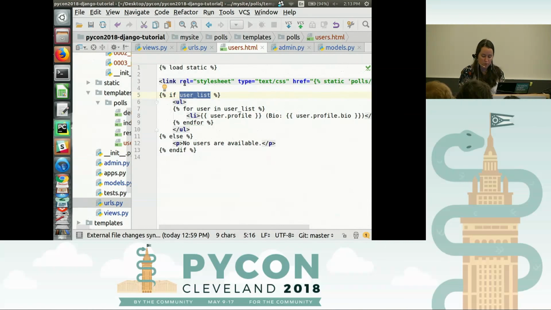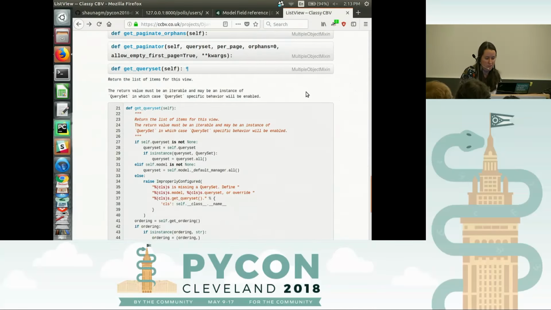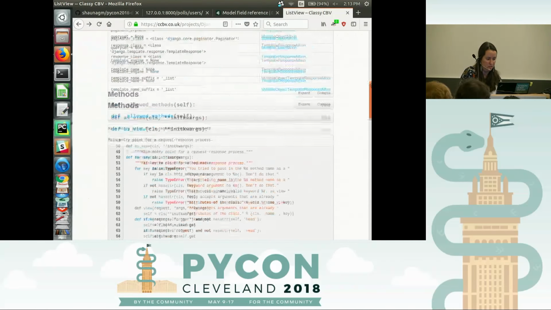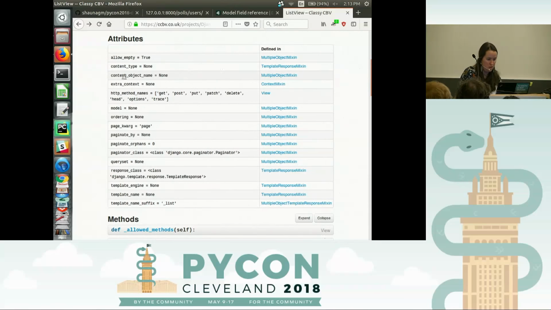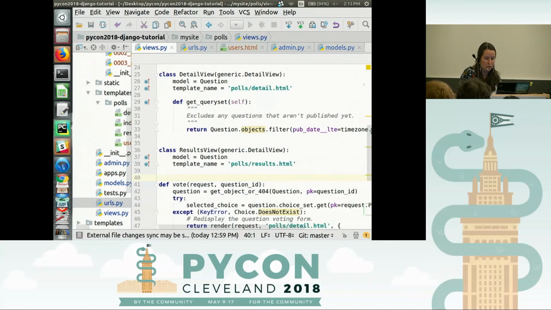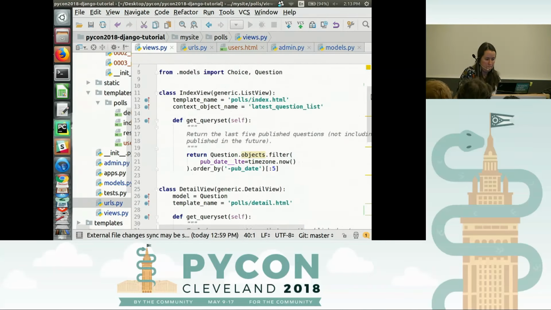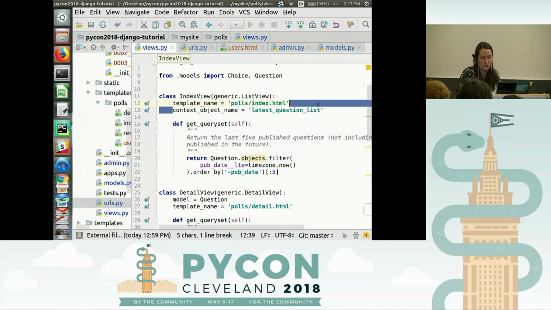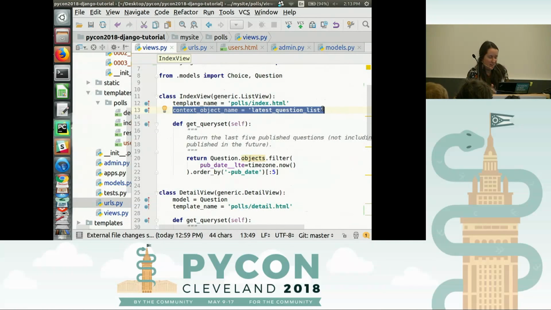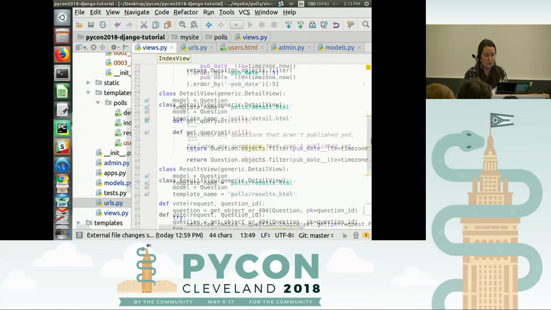So we're gonna override a method. There's actually a really simple way to do this, which does not involve overriding a method, which is just changing this attribute here, context object name. And that's what we did in the official tutorial with the index view, where we called it latest question list. So we can solve this very simply just by changing the attribute, but we're gonna go ahead and override the method because we can do a lot more with that. So we're just gonna start off by changing the name.